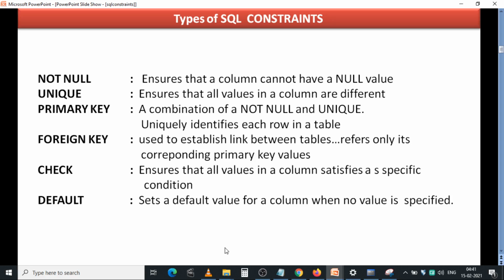Coming to the default constraint, it sets a default value for a column where no value is specified. You can also provide a default value. If you don't enter a value in that particular column, by default it stores the default value. That means you can provide default values for a column also.